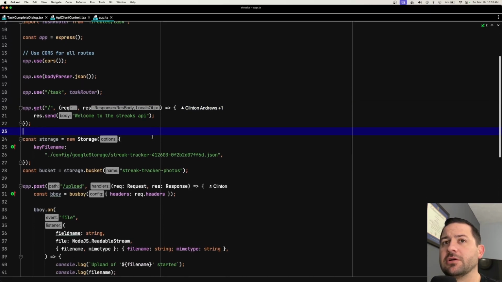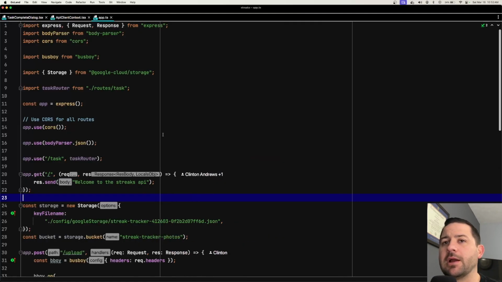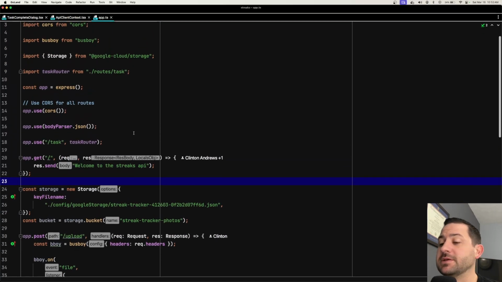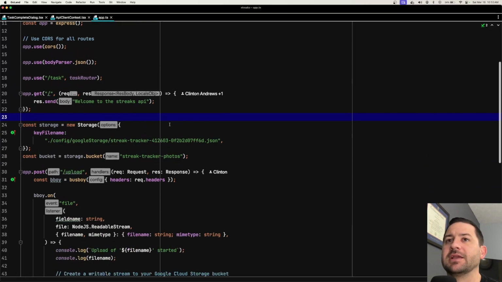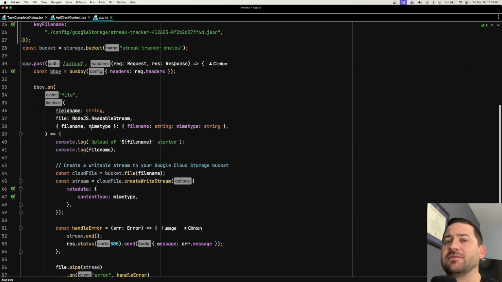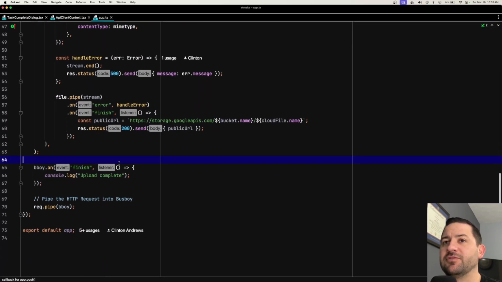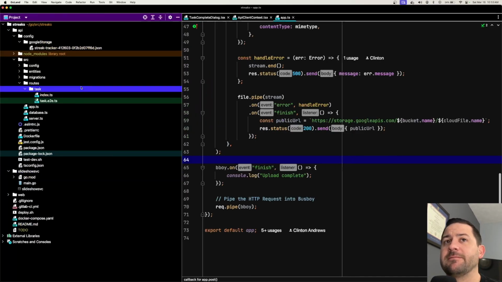And if you'll see here, this is right in our app itself. It's not even under a route. And I just basically copy and pasted a bunch of stuff from ChatGPT and got that working. So you'll see this is our authentication to actually talk with Google Storage. We've got our bucket, and then we've got all this. When you post this upload route, we'll actually do the upload itself. So that's what we want to test. We want to add tests for today, and that's what we're going to do.